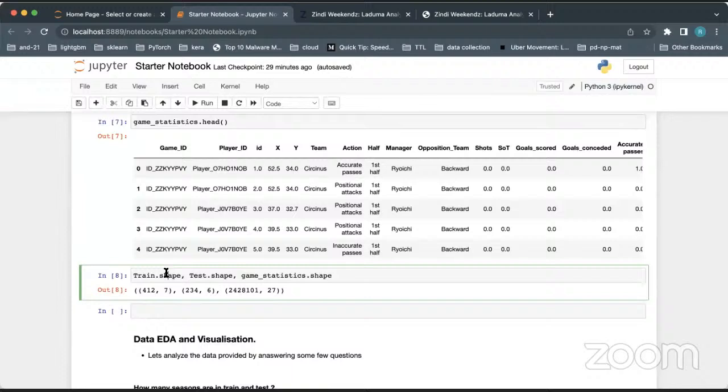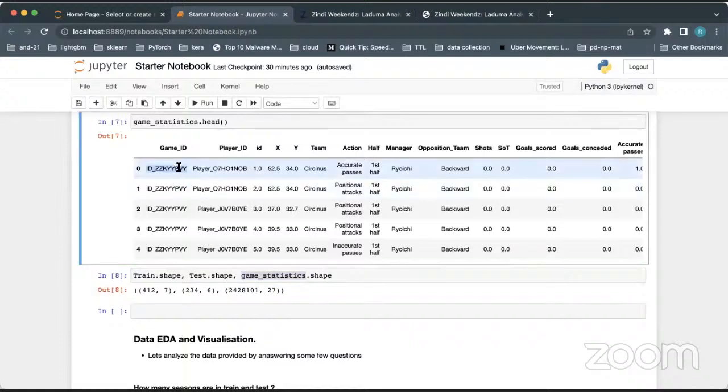And then you can look at this. The training set has 412 rows for the two seasons, and the test set has 234 rows for the third season. The game statistics has a lot of information about a game. For instance, if you look at your data and select all rows in the game statistics that have a given game ID, you might find about 4,000 rows. So that's a lot of information about a game.